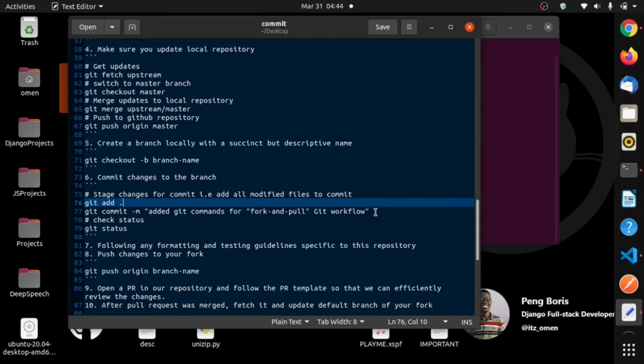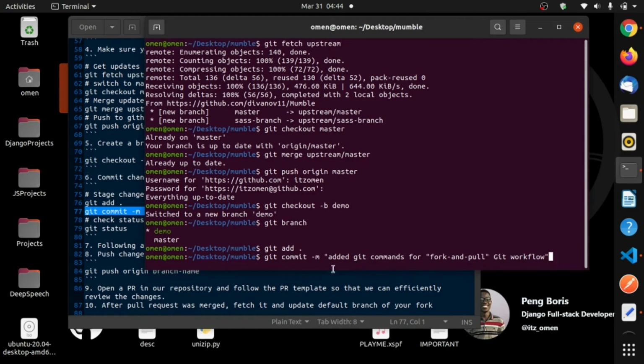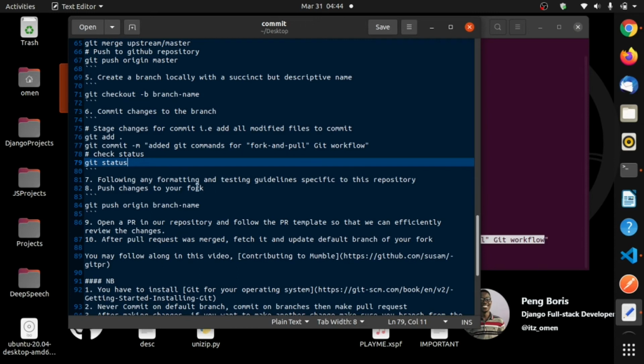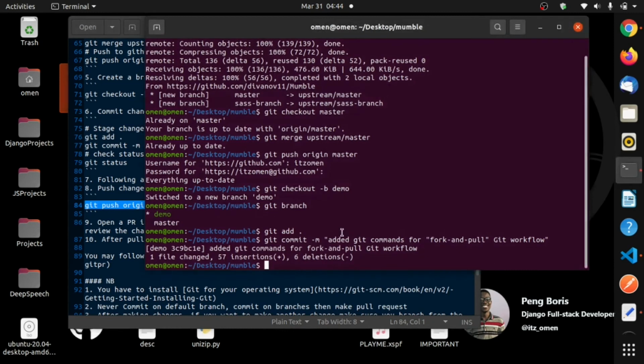What I want to do next is to commit those changes. So now I'm going to use the command git commit -m, then my commit message, then press enter. Okay, as you can see, my changes have been committed. So what I want to do next is to push those changes to my GitHub account, or to the copy on my GitHub account. So I'm going to use the command git push. Let me clear the terminal.